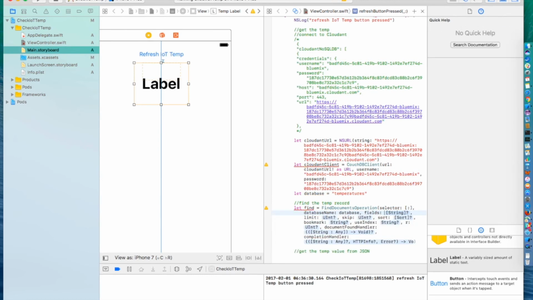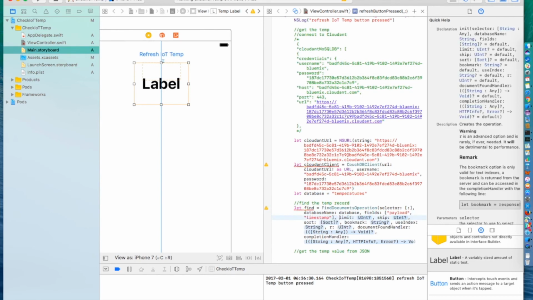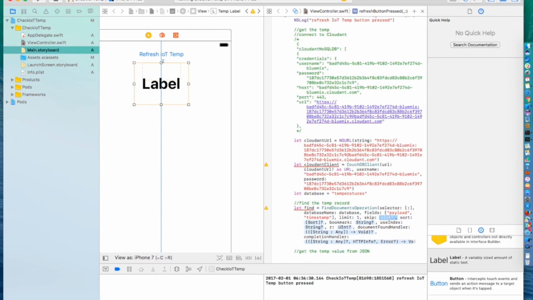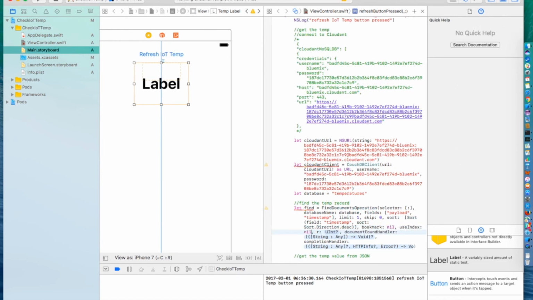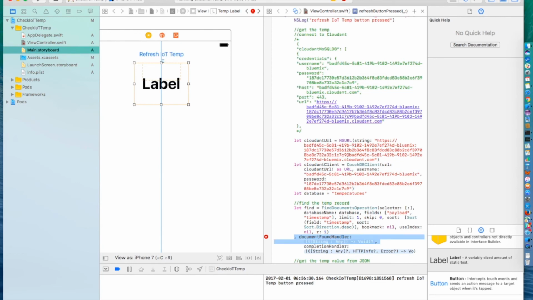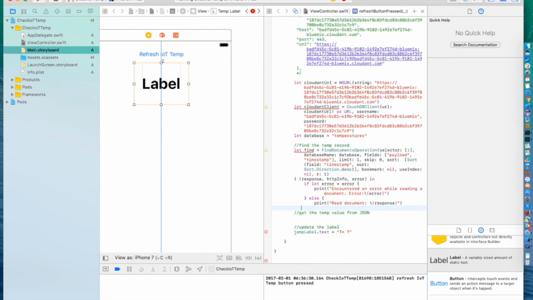So, database, payload timestamp, skip 0, sorting by timestamp, descending, and all defaults. Then we are going to start our response, HTTP info and error. And now we can see the results. So we are going to see the results.